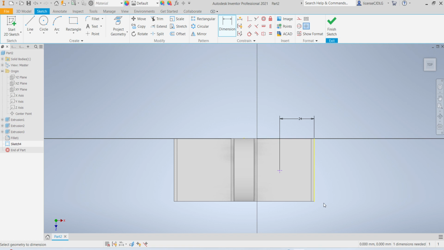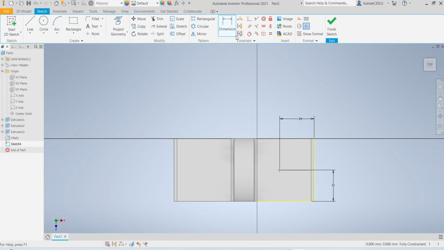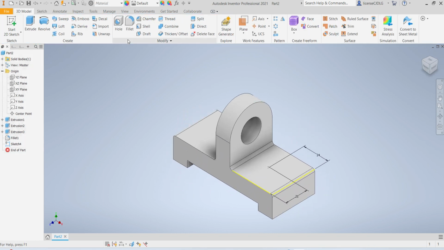I will check one more time. Here to here, 21. Yes, 24 and 21. Finish the sketch. Now here select hole feature.